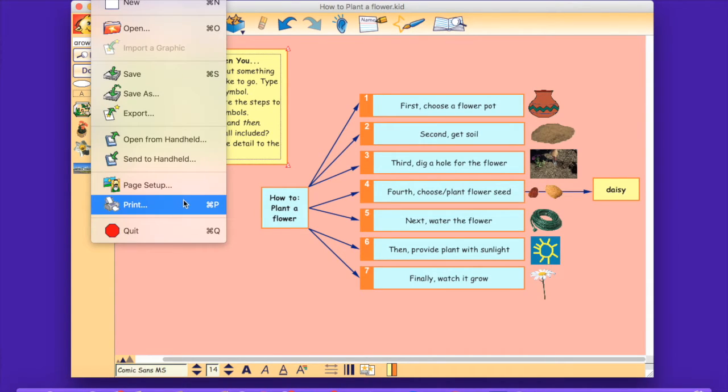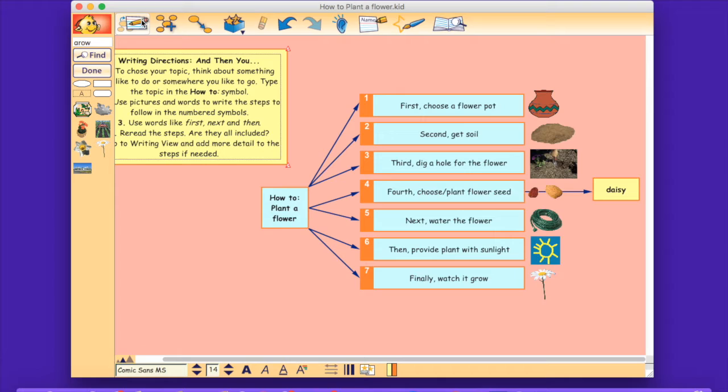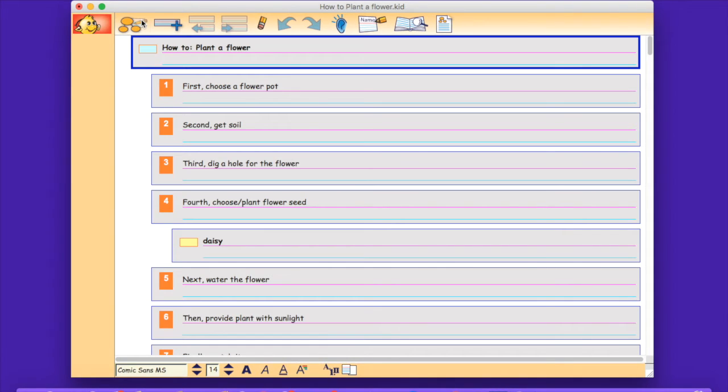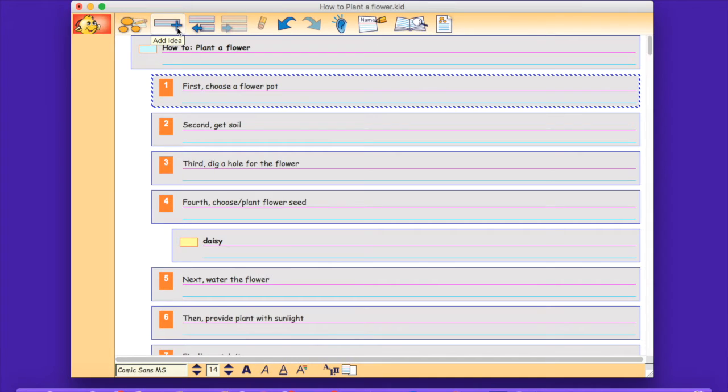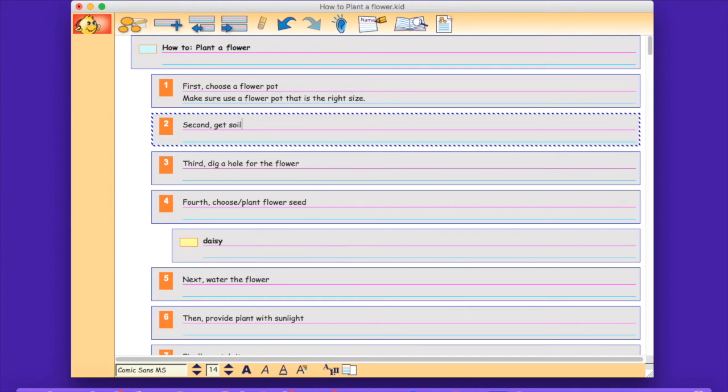We also can print this, and we can move it over to writing view, and we can add more details to our outline for when we begin writing. And so you're going to make sure that you use a flower pot that is the right size. And you can go through and do this for each different one to add in specific details.